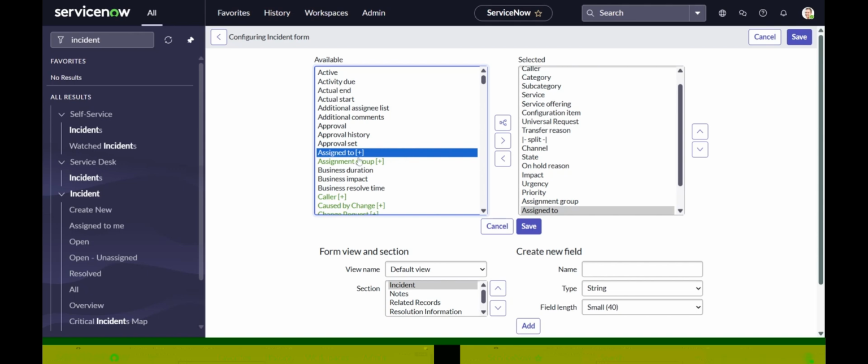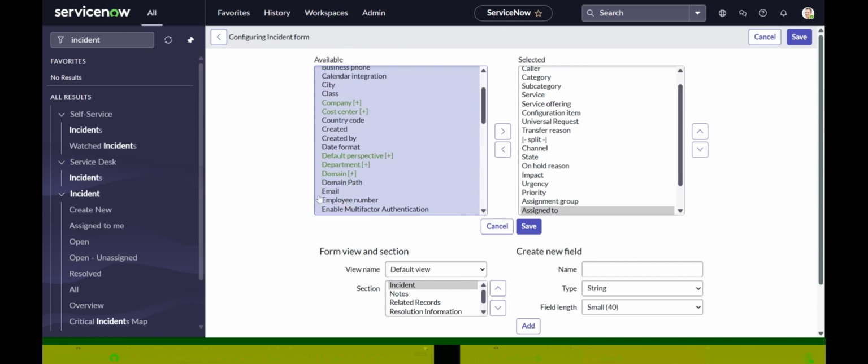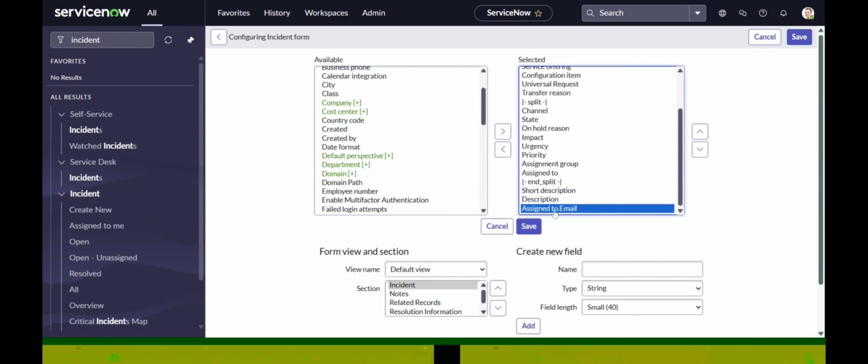So you can just click on assigned to. See, assigned to is a table in which so many fields are there, so it is shown as a plus. If you click on assigned to and expand the selected reference field, then under the assigned to incident field you can see city, class, company, cost center, business phone. All the things are there. And if you want to show, for example, email, you just click on email. This is the assigned to person's email you want to show on your form. So click on email, click on the add button, and it becomes assigned to dot email. This is dot walking. Dot walking I'll also let you know.